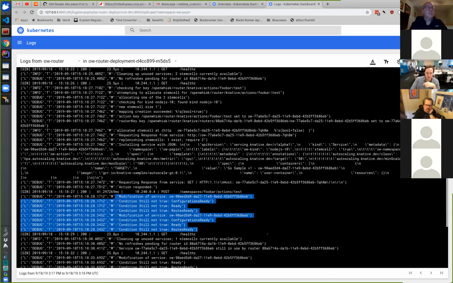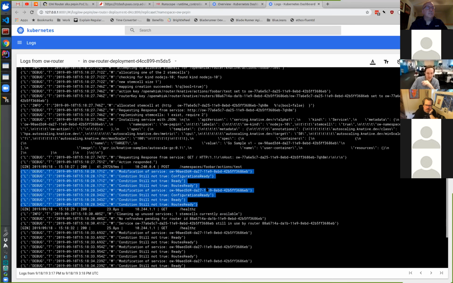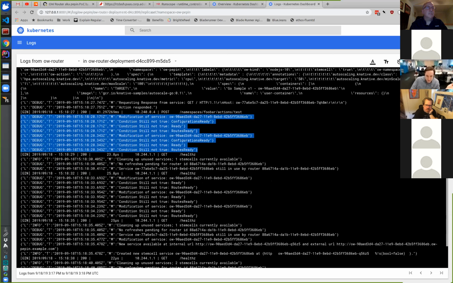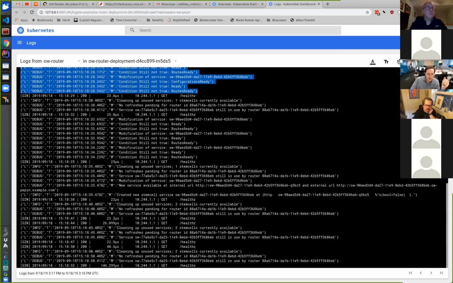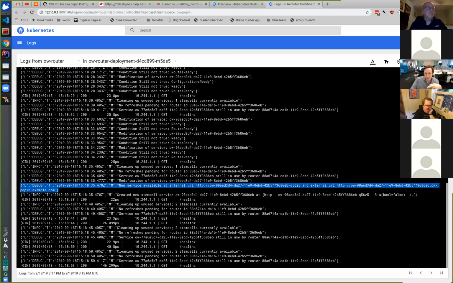And then you can see the router's waiting for Knative to report that the service it asked to be created is actually created successfully. And somewhere down here, here we go. Here's Knative reporting that all of the Knative conditions have been satisfied, meaning the service is ready. And then the router just sits around and waits for more requests. So all these are happening in parallel with each other. The management of the stem cells is a separate process, if you will, from the actual handling of the requests.